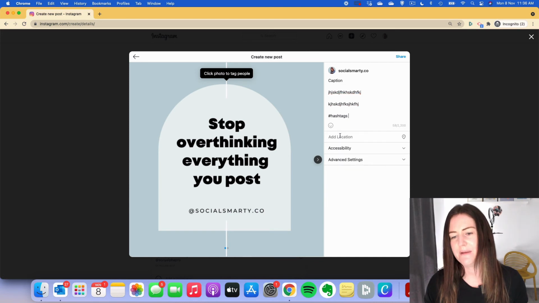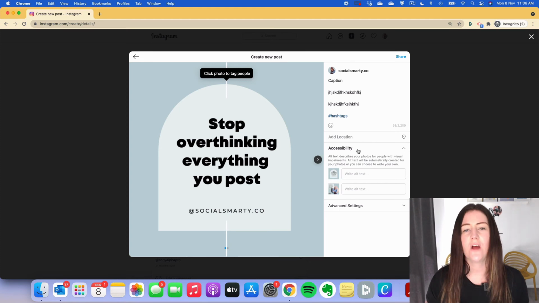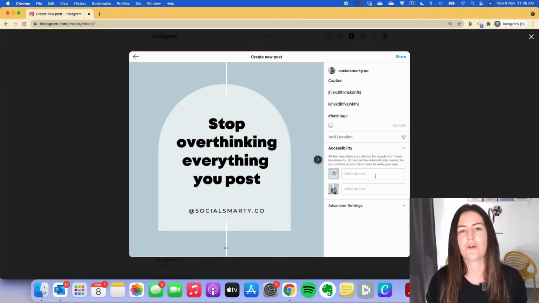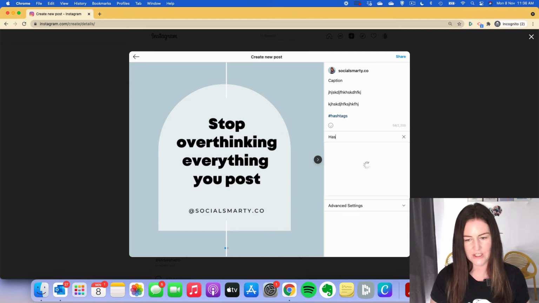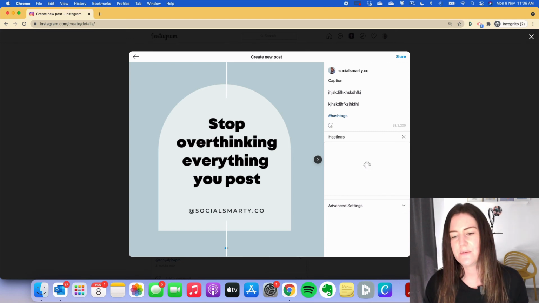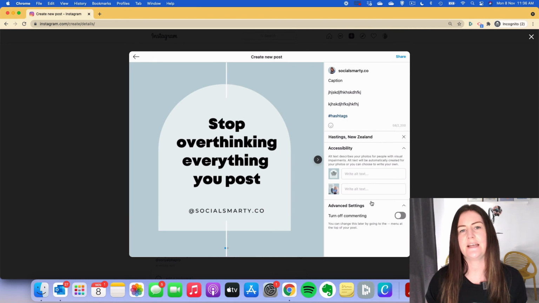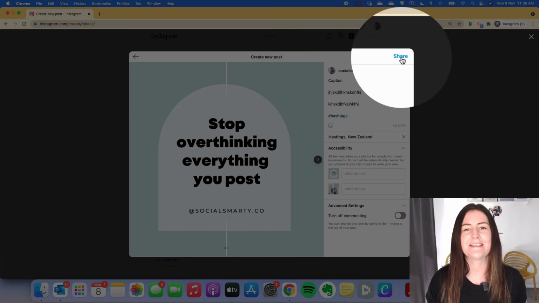And so once we're happy with our caption, the next thing we can do is check on our accessibility. So alt text is really important. For those who are visually impaired or using screen readers, we want to actually pop in some alt text that describes what that image is. Location, sorry, I skipped over there. Location is a great way to help people find you. So we can add in our geotag there, or our location. And then under advanced settings, if you wish to turn off commenting. So if you're going to post something that you don't want people to comment on, that's where you would switch that there. And then when you're ready to go, you just hit share. It's as simple as that.